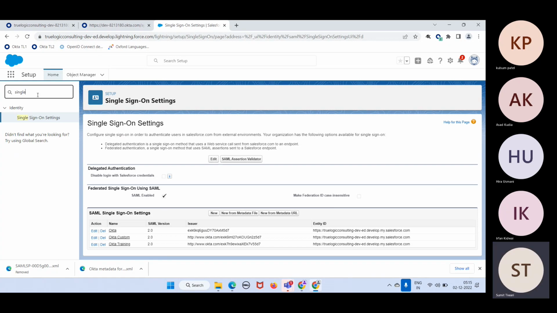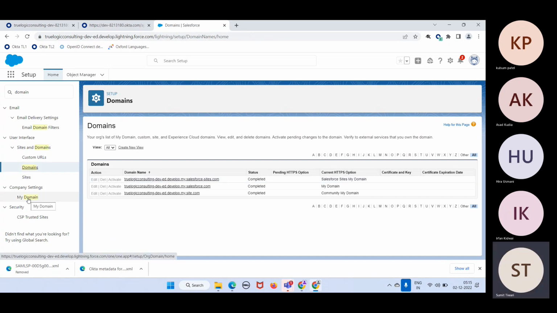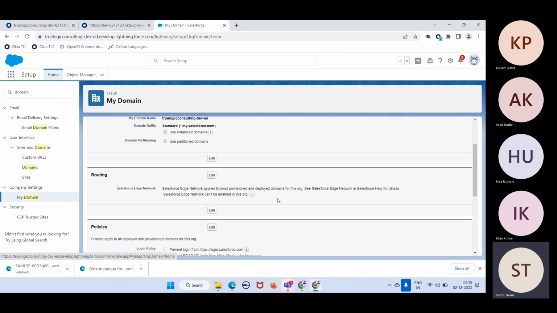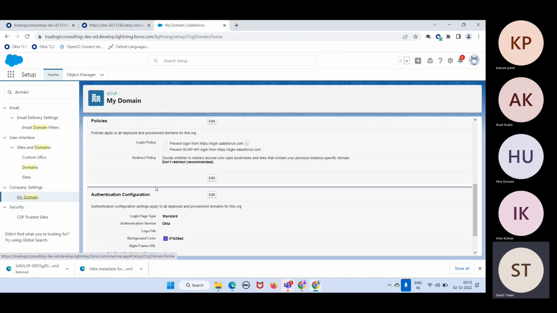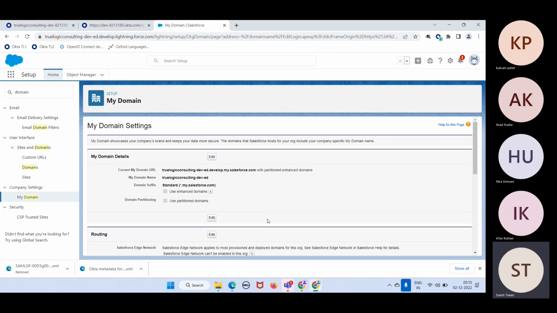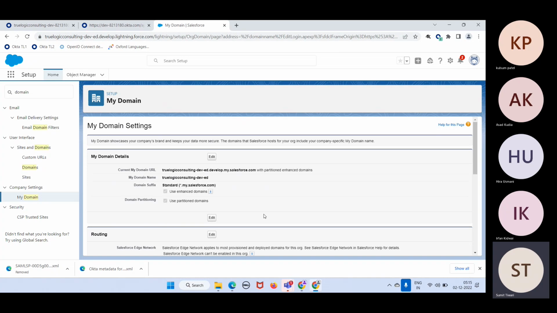Once this is done, then in this search box, you will need to look for domain. Okay. And click on domains. Sorry, not domain. Click on My Domain. Now you will see a page like this with domain settings. And if you scroll down to the bottom, you'll see authentication configuration. So you need to click on edit. And you will need to tell Salesforce that you want to use Okta training as an authentication service, right? And you can click on save. Okta training is a name which I provided. I'm not sure what name you provided, so you have to select accordingly. And now finally, the integration is completed.